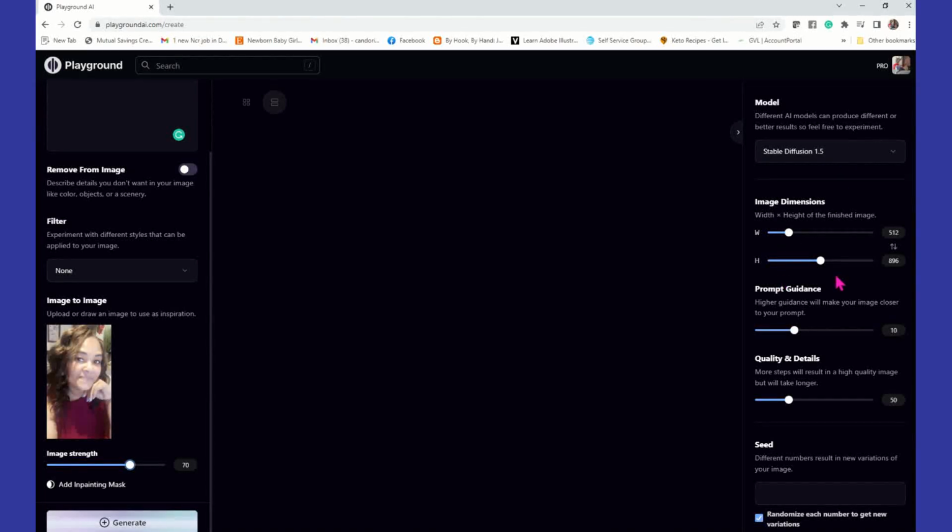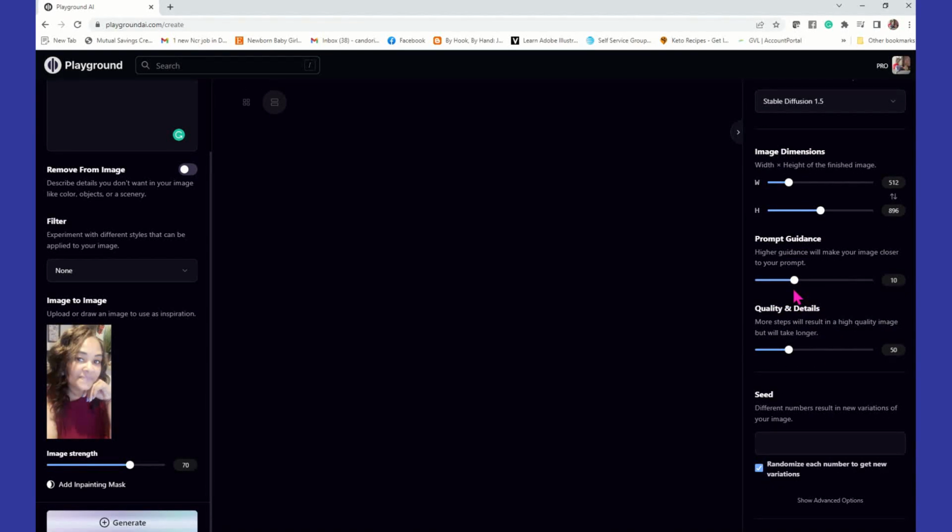Over on the right hand side, I'm going to leave the dimensions. I'm using the model Stable Diffusion 1.5. If you click that drop down arrow, you do have additional options, but 2.1 and DALL-E will not allow you to bring in an image. So we're going to stick with Stable Diffusion. I'm going to leave the image dimensions as displayed. And the more like for like that you want to get, you want to increase your prompt guidance and your quality and details. Now, normally you want to keep this at 50 or below. I'm going to put it on 40. And you want to normally keep this under 20. So I'm just going to bump it up to 20.